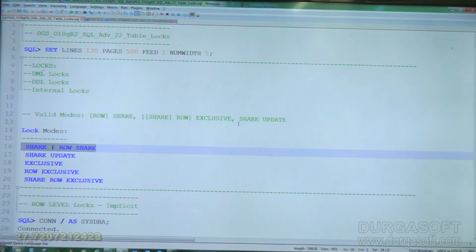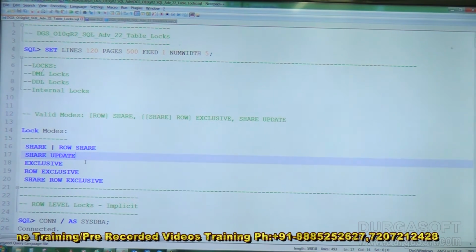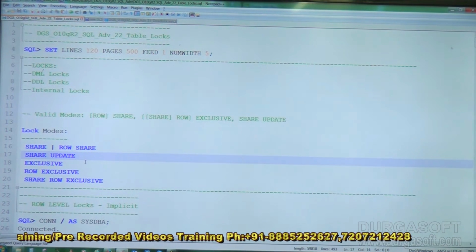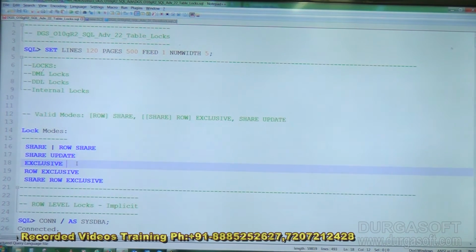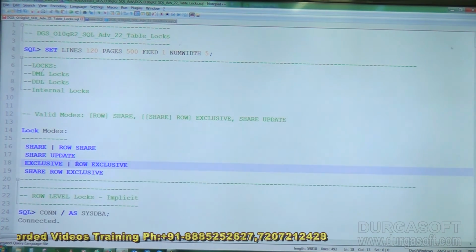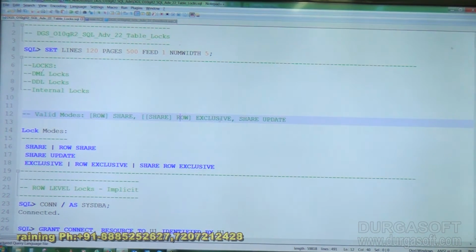Next, share update is one mode of lock, and then exclusive mode, row exclusive mode, share row exclusive mode, all these are the same. Share is optional, share row is also optional, exclusive is mandatory.